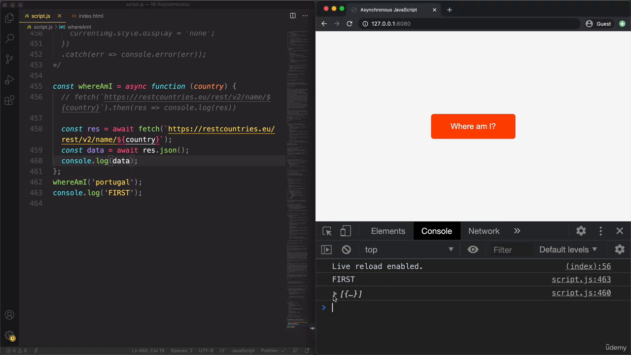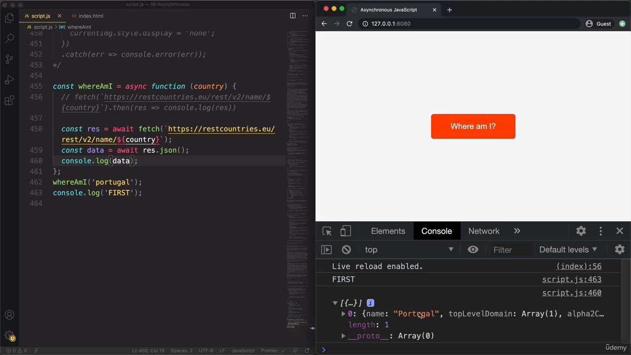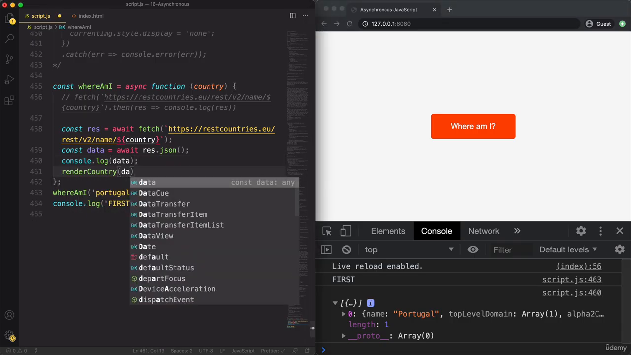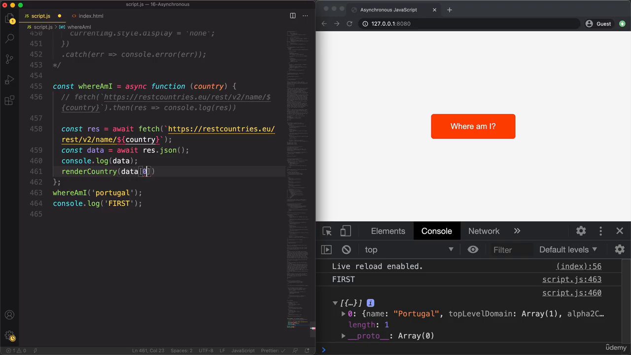Right? And so here it is. So here is the same data as before, and now all we need to do is to render it. So render country and data at position 0.